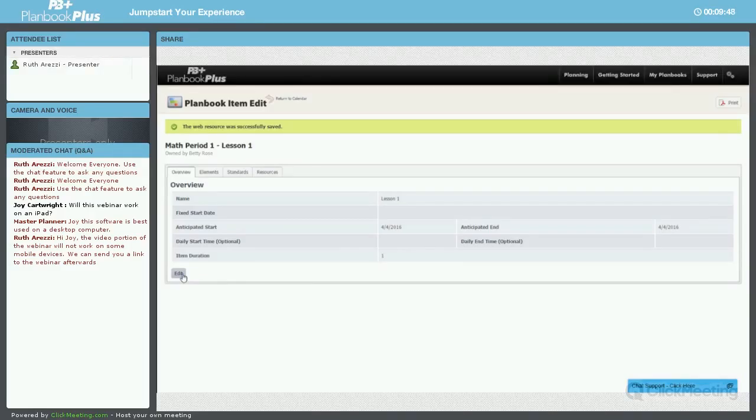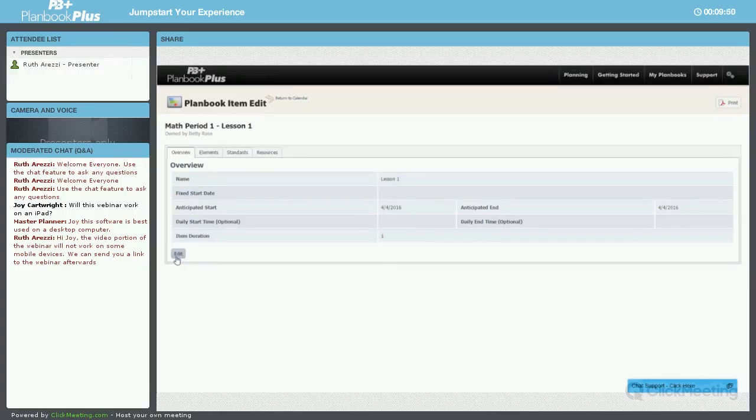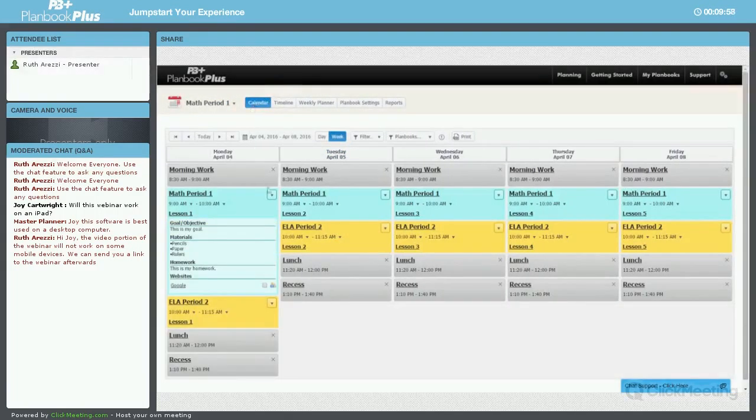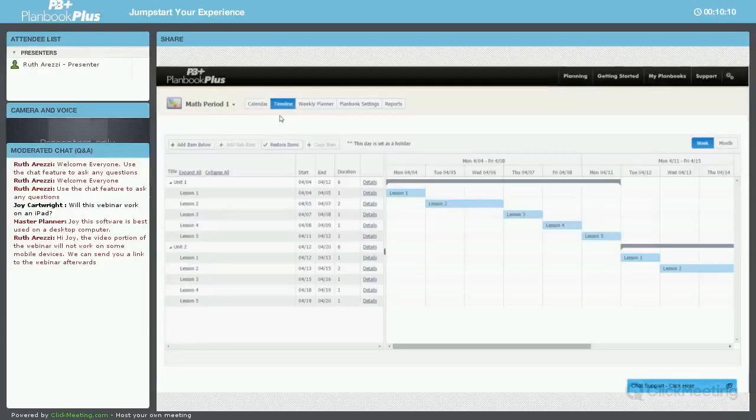Now that we have entered in our first lesson plan, let's return to the calendar view to see these changes. You can now see all the details we've entered are updated in the calendar view. The next way to plan in Planbook Plus is by using our timeline view, which Ruth will go over. Now remember, the timeline is going to be effective for outlining your course and for long-term planning.